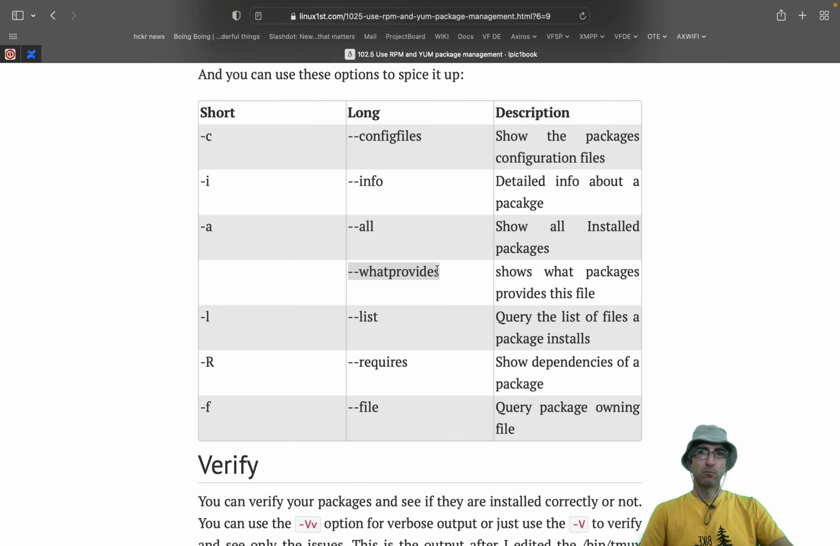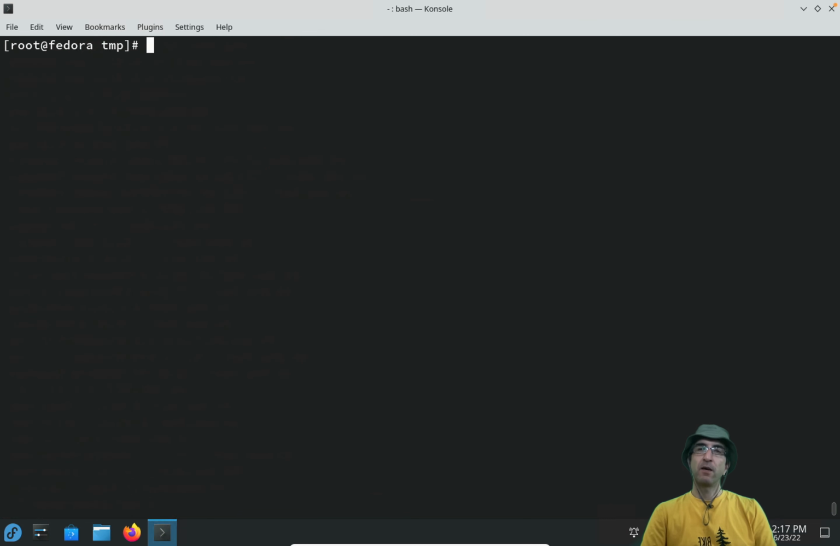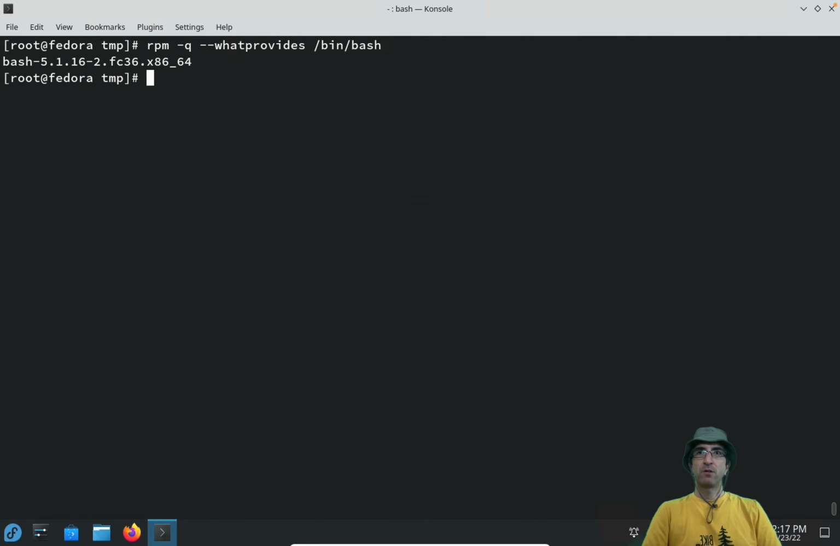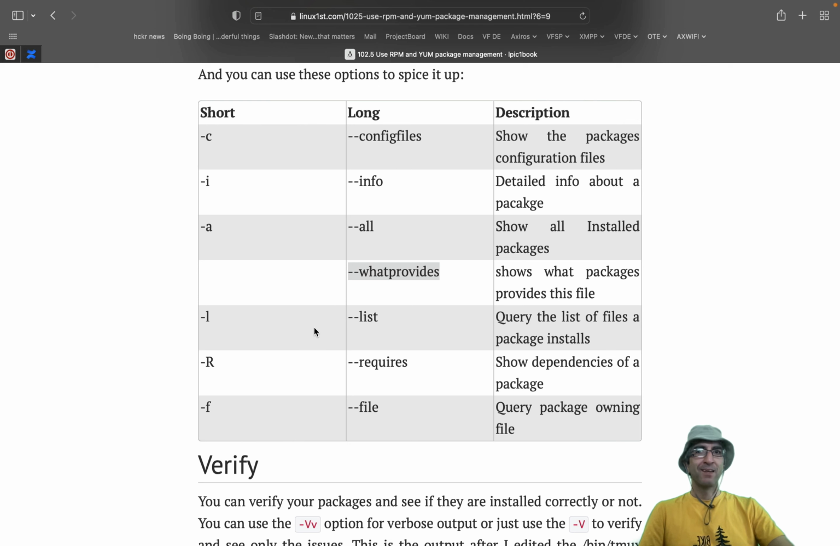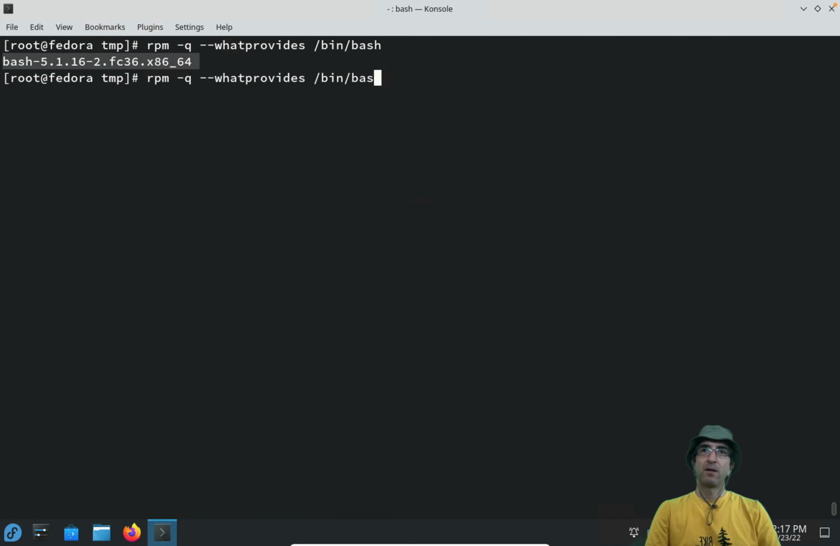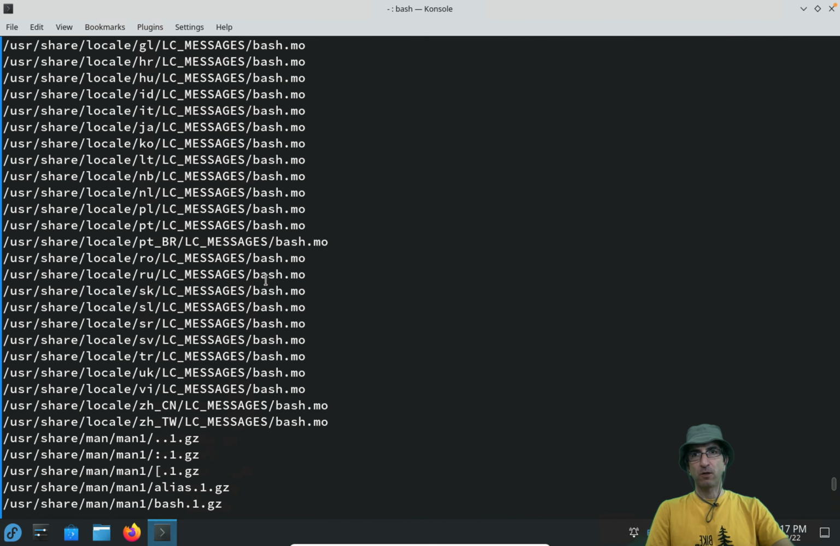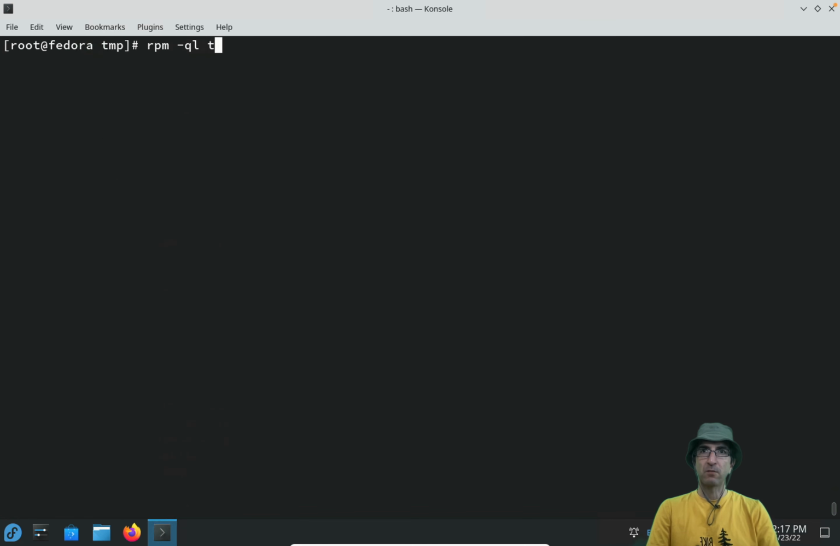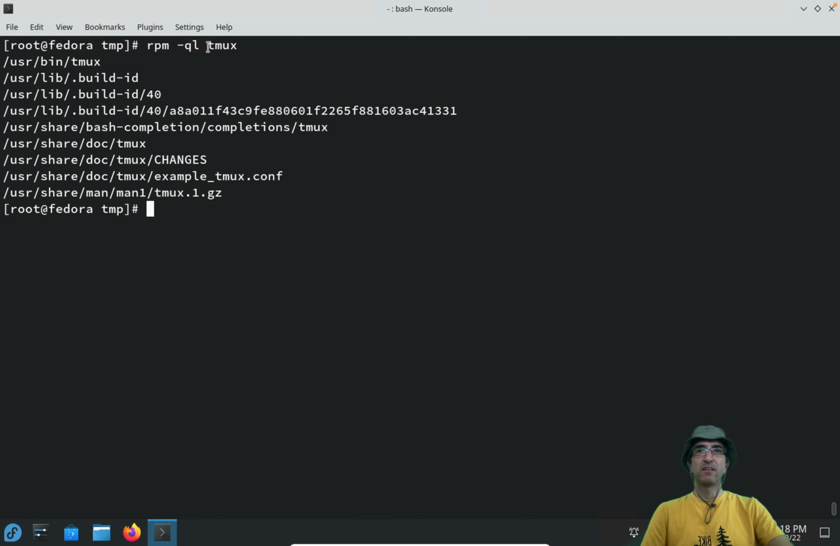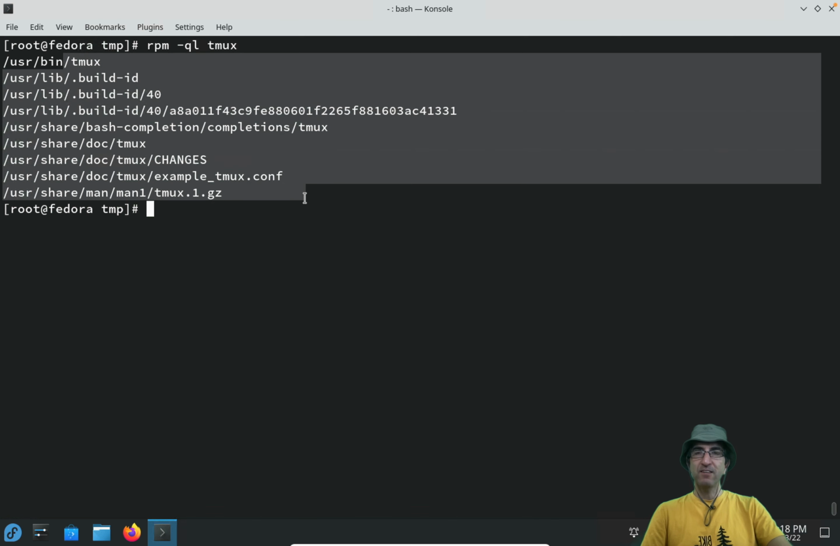You also have --whatprovides, no short form. So you can say rpm query, I want to see what provides /bin/bash. It says, okay, if you want /bin/bash, this is what provides it. Interesting. Dash l, list query, list of files a package installs. If you say query list bash, you will see what bash installs when I install bash. Bash installs a lot of things. Let's try with Tmux. So, okay, when you install the Tmux package, it installs these files.